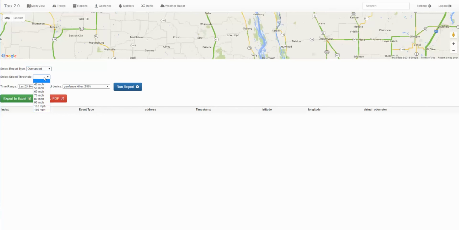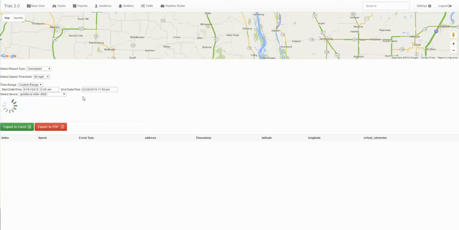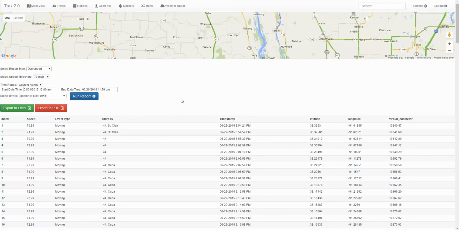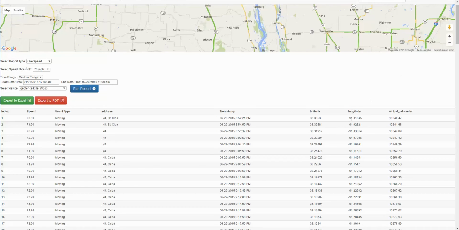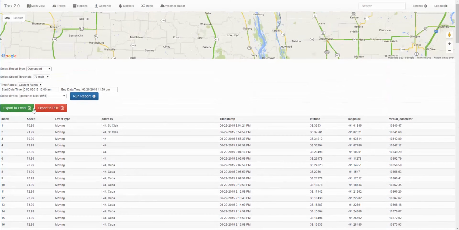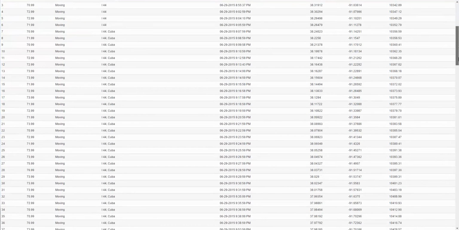Overspeed. I want to see anytime we went over 80 miles an hour, and I'm probably going to have to cover a year for that. Okay, so this is over a year. Let's see if we ever broke 80. No? Okay, how about 70? I'm sure we broke 70. Oh yeah. As you can see, it only grabs speeds that are above the threshold that you requested, 70 miles an hour. Gives you the address, timestamp, lat long.